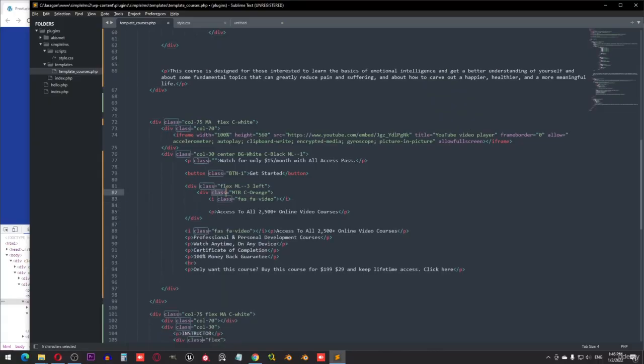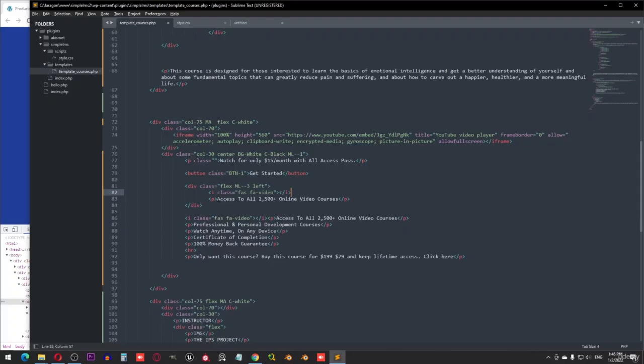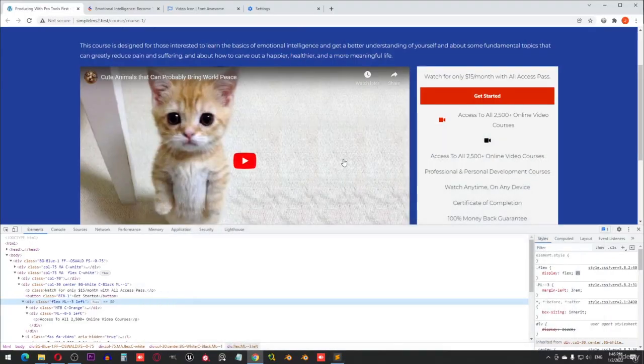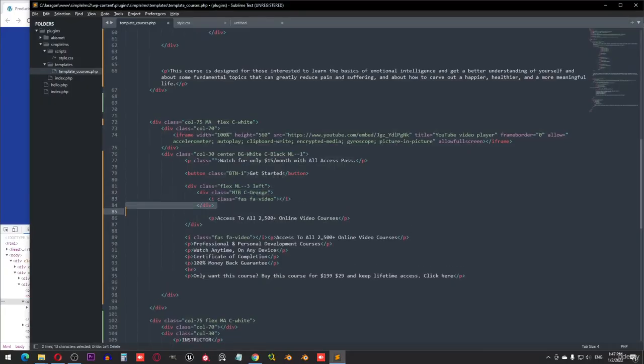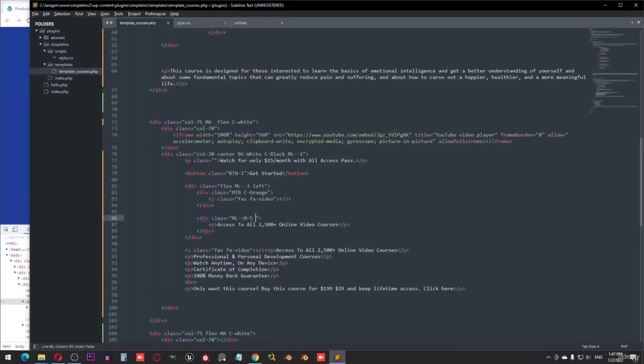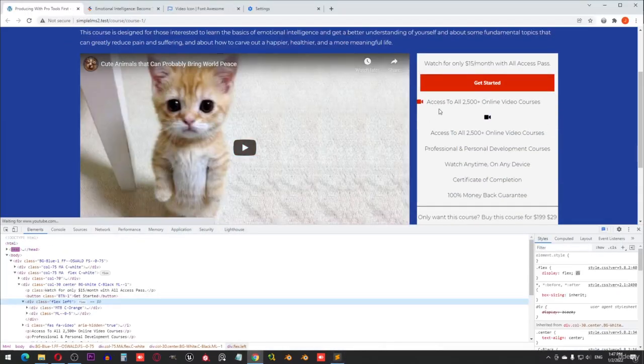So we need the flex, or of course the flex, and I think we don't need the margin left of 3. That's too much. Oh yes, I think I got it. Now it's working, but let's go back. So actually we don't need margin left of 3. Perfect, now it's working just fine. Alright.